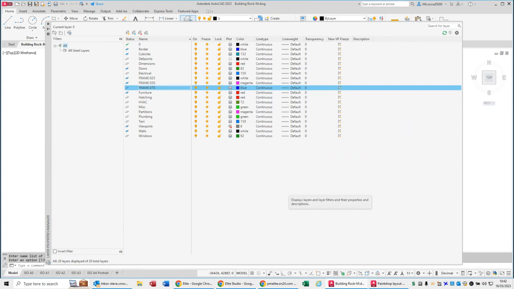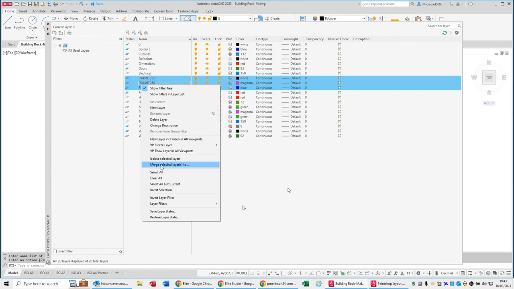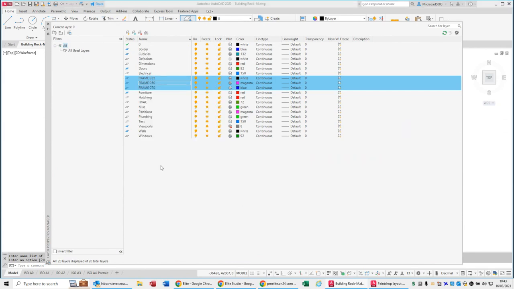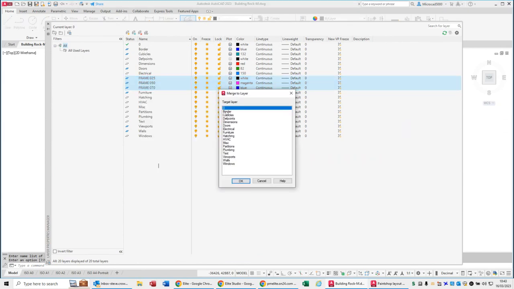Well, let me show you the tool to get rid of it. So here, for example, I have the layer frame. There's 3 frame layers there, look. Now, maybe my borders, but there is a layer border as well. So what I'm going to do here is merge these layers into layer border. And it's dead easy. I tend to do it in this dialog box here. So I'll right click, here it is, merge selected layers to, and I'm going to merge them into layer border.